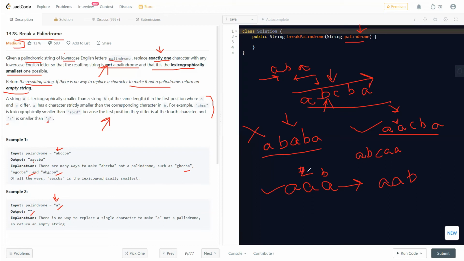The minimum change you can bring in is from A to B, because all are A, you cannot reduce it. In that case, you should increase it, so you can bring B. But if you bring B at the first position, that means you have increased it to a much higher order. That's not the case you are looking for. We should increase the last element. So these are the two cases.